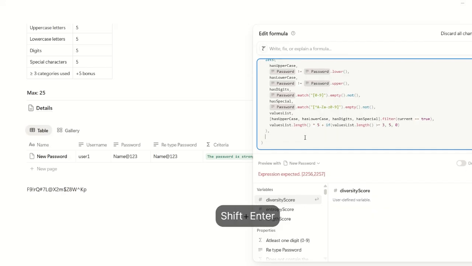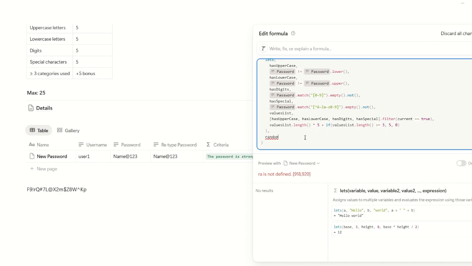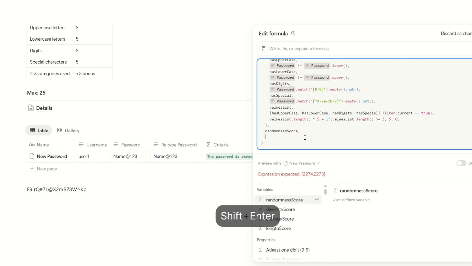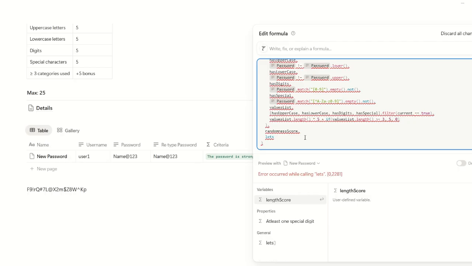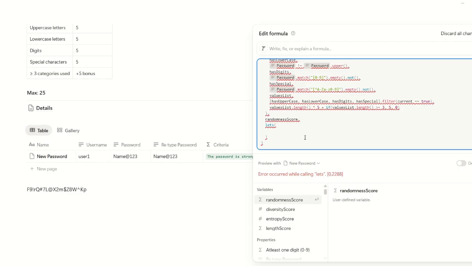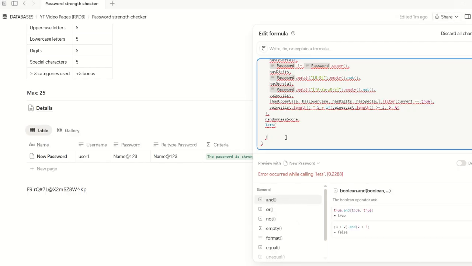Okay. The next thing that you have to do is the randomness score. Let's just do a random score. Let's use the LET function so that we can declare variables. Okay, so let's start the function.